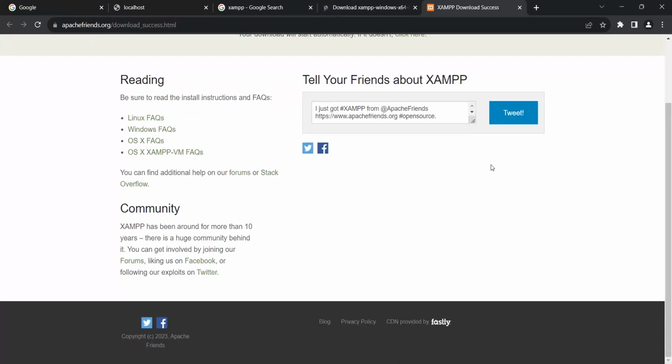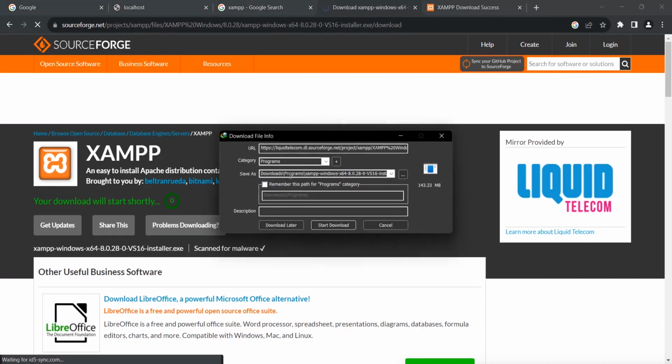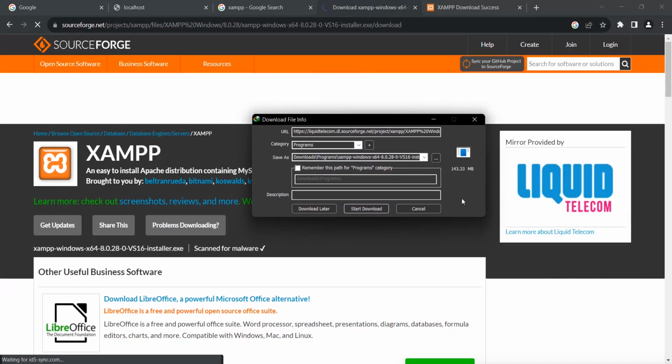Once you enter there, click on download, then it will take you to the download page where your download will start automatically. If it doesn't, an option will be given to you to do that. I have already downloaded it, so I'm not going to do it again. You just click on start download, it will finish downloading, then install.